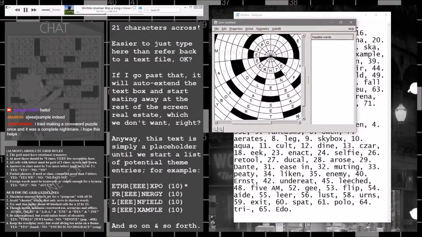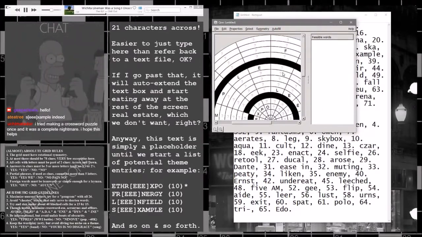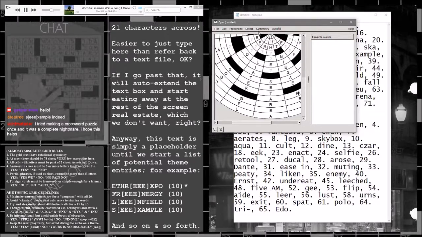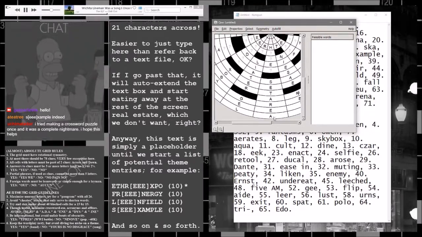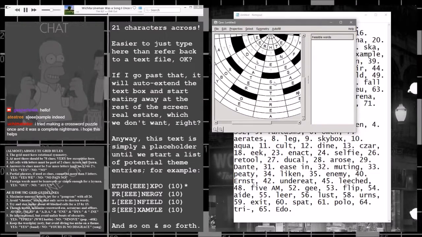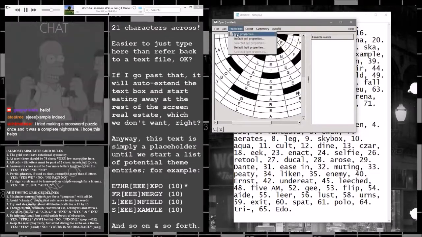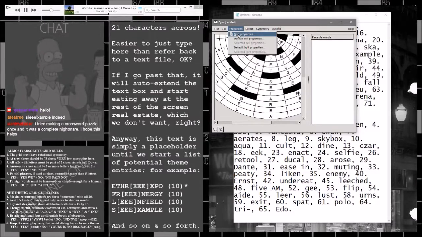Circular. Everything in wedges. Aerates backwards is set area. That's a new palindrome. See, we did learn something today.